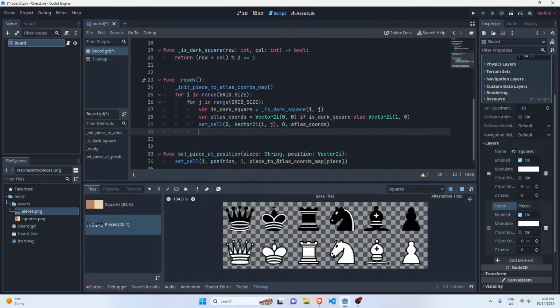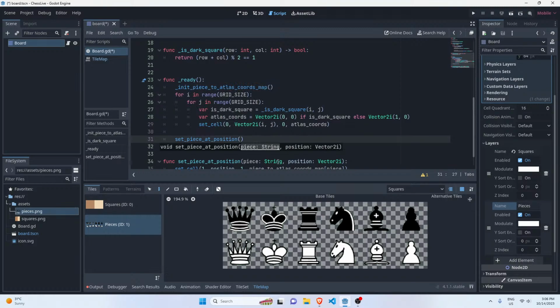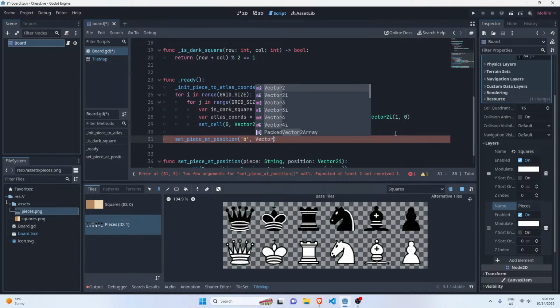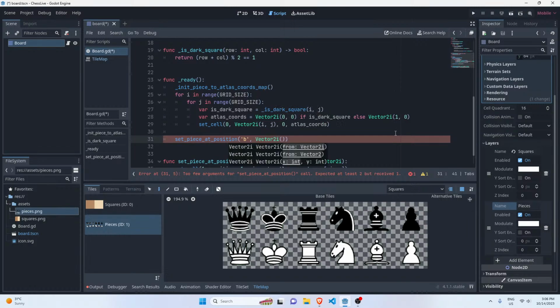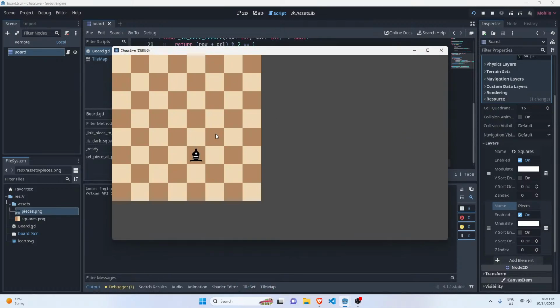Alright, so let's test out this function. I'm going to say set piece at position, and let's place the black bishop, which is a lowercase b, and I'm going to give in a random position, maybe 4, 5. Hopefully this works. Let's see what happens. You can see that the black bishop is rendered right now, 0, 1, 2, 3, 4. So that's the 5th column, and then it's 0, 1, 2, 3, 4, 5 over here.